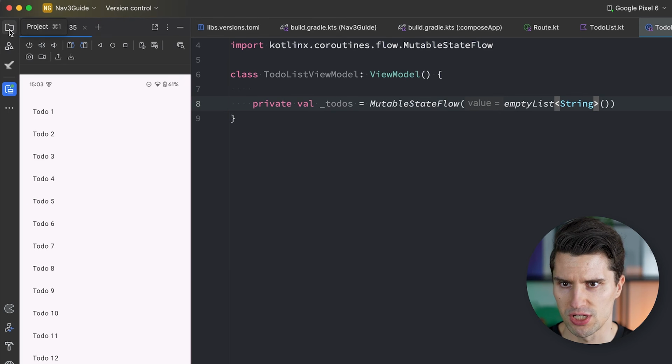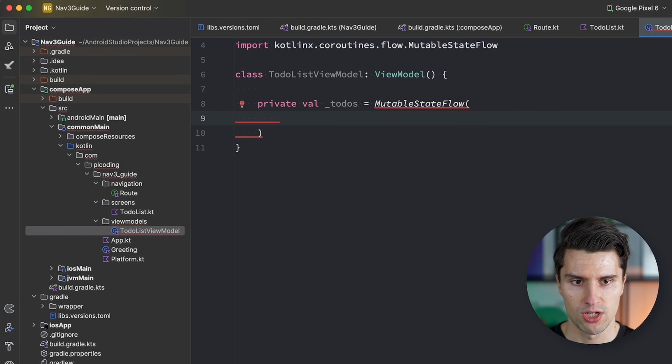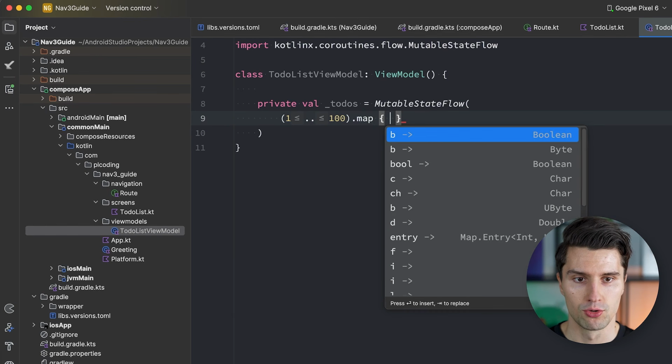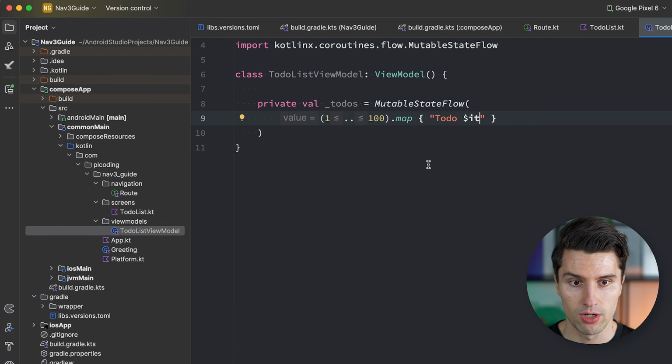Actually, we don't even need to start with an empty list, because we already know these 100 entries. So we could just go inside here and say we have a range from the numbers from 1 to 100, and we map those to to-do texts. So to-do with a current number that we're iterating over. So simply a list with 100 elements.